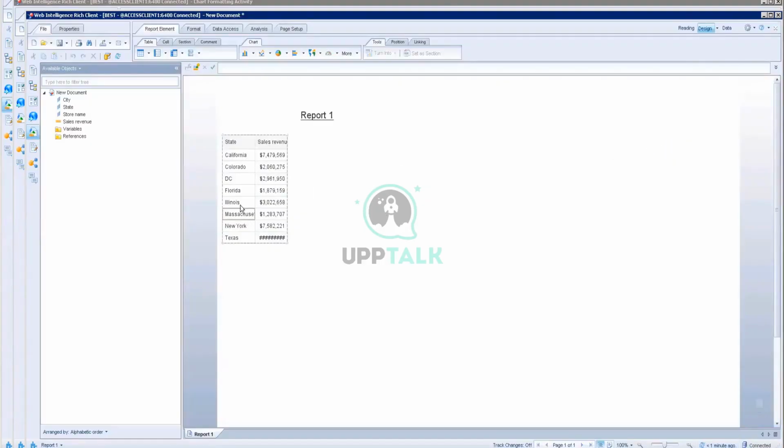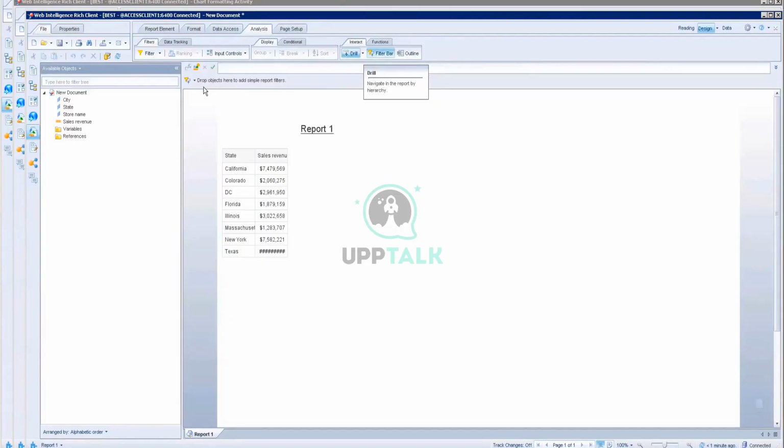It is normal. We can't see any hyperlink or drilling symbol here. To show that, we first have to enable drill mode. Analysis, drill, start drill.